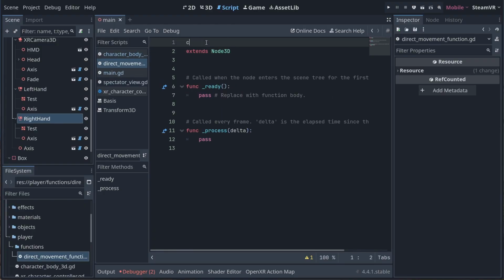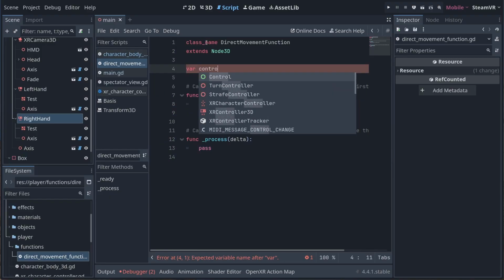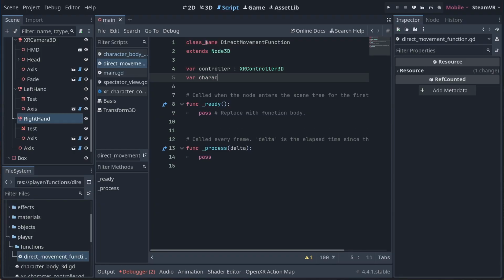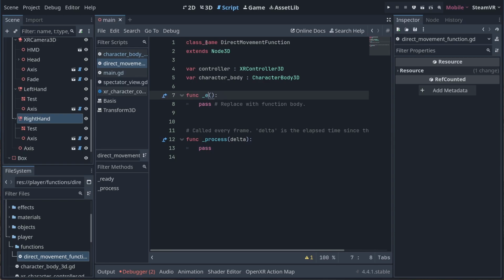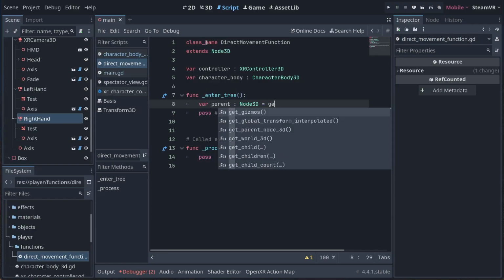We change this to a Node3D node, and we give it a class name. We'll be adding the script as a child to the controller from which we take the input. In our script, we'll need access to this controller, so we add a variable for this. We also need access to the character body node that we will be controlling. Next, we create an enterTree function to obtain these. This ensures our logic is rerun if we reparent this node. We're going to loop down through our parents to find these nodes.